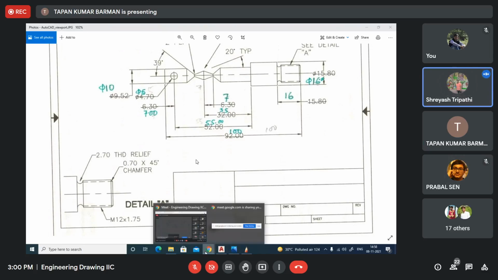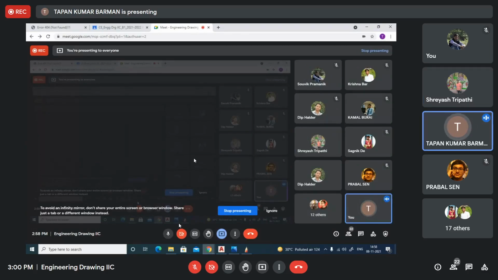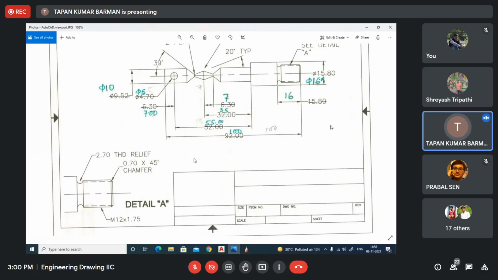Sir, for this viewport option, should it be on or off? Printing of the viewport boundary should be off. Here also, you see in the drawing, viewport boundaries are not there. Understand? But here you have to mention two different scales: the scale for this drawing, and also the scale for this one. So separately you have to mention the scales of this viewport and also this viewport. Okay, sir.